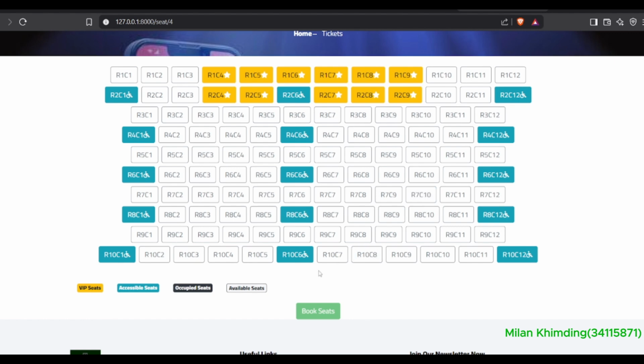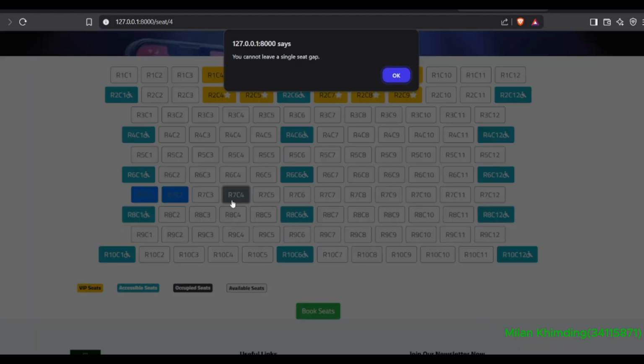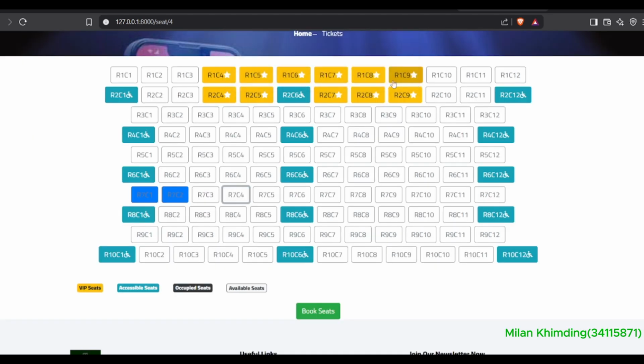Here, a user cannot book tickets leaving one seat in between their seats. Suppose a user tries to book 3 seats in a row, leaving one seat in between their selections. Then the system will notify the user with a message that says, "Oh, you cannot leave a single seat gap." So in this way, the system notifies the users. Right now, the system only notifies them with a simple alert message, but in the future, more advanced alerts such as sweet alerts will be applied to notify the users.